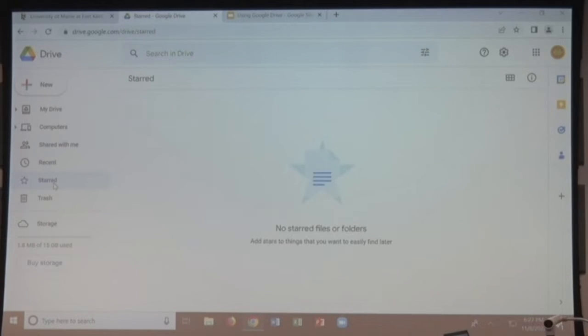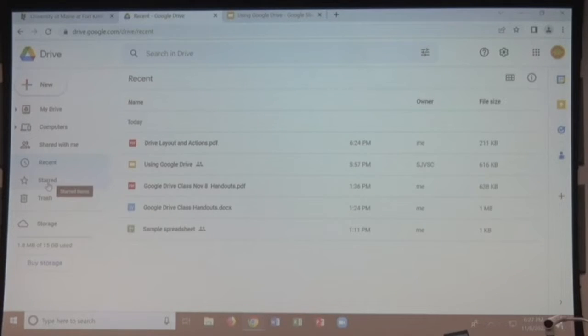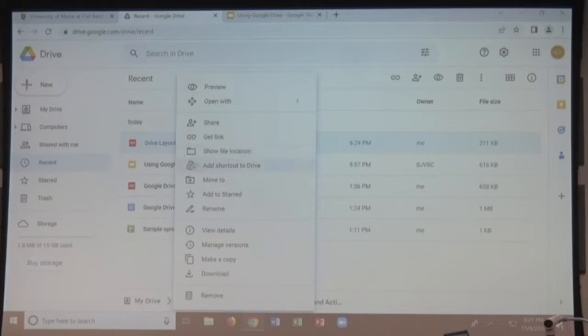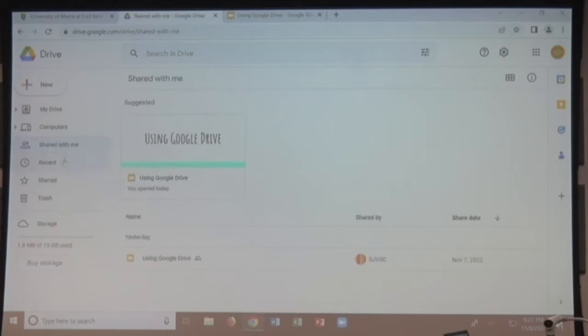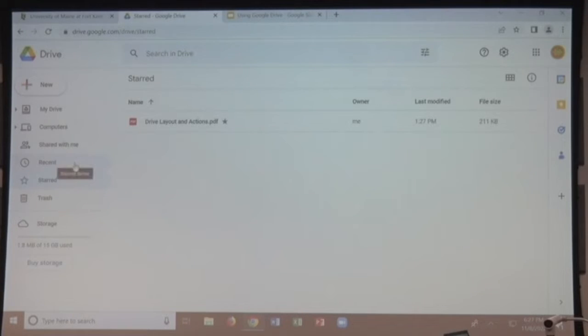Starred, I don't have anything starred here. These are things that are important. And perhaps I said, I don't want to forget where that was. I can go over here and I can say add to starred. It puts a little star beside it. It's like a little bookmark. So now when I go to starred, I'll see that item. It's like putting a little tag on it and then you can call it up.